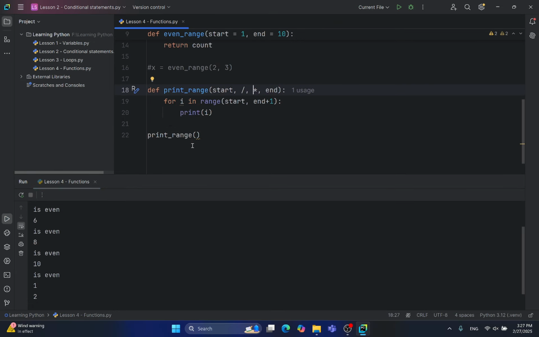What do you think is the right way to call this function? Write it down in the comments below.